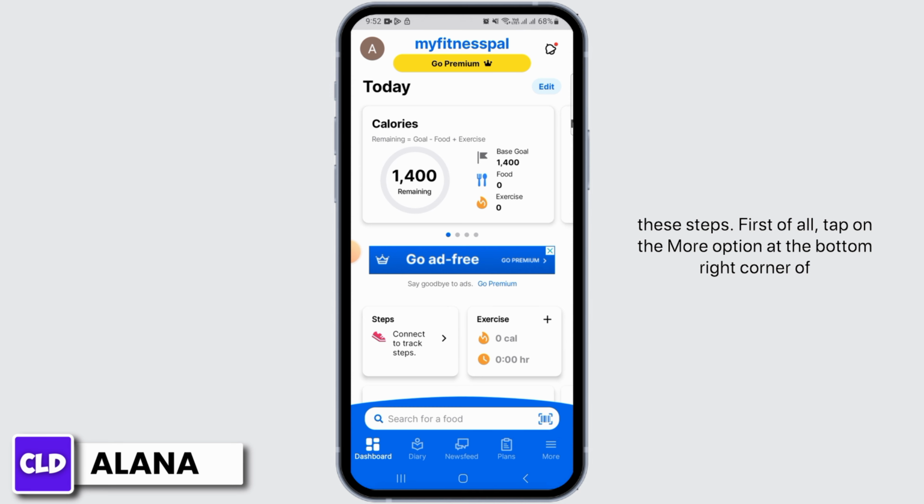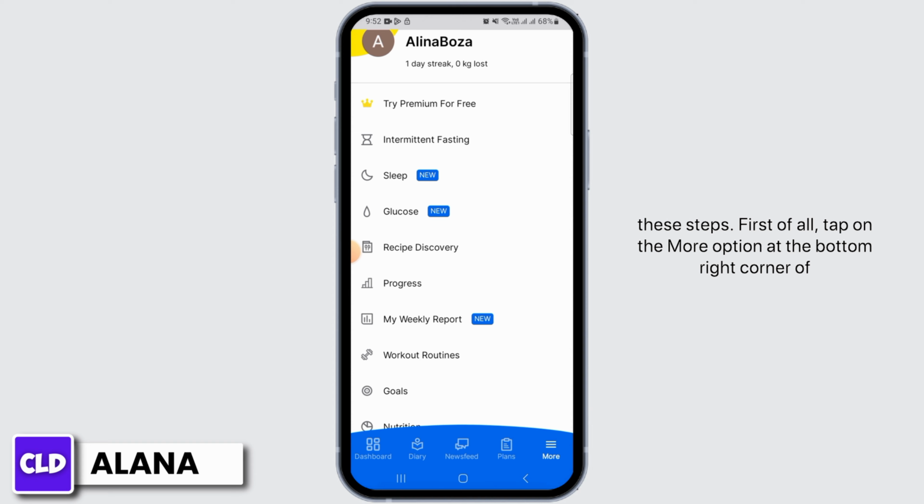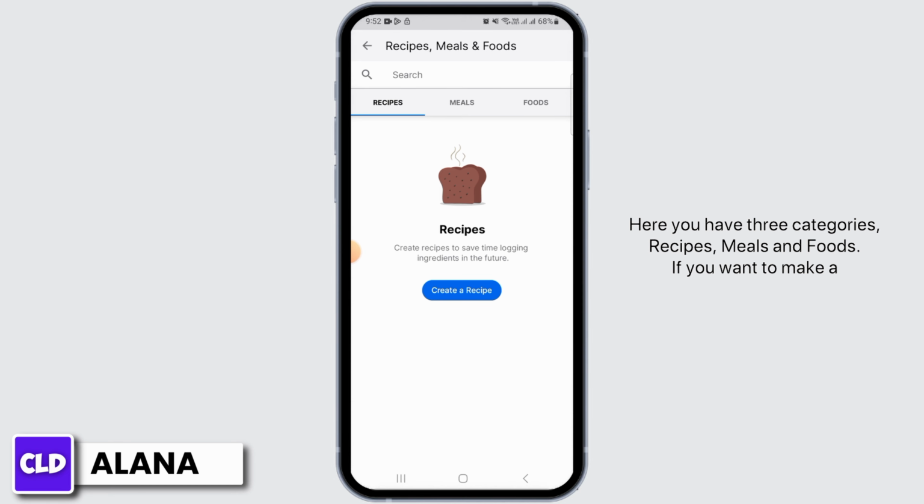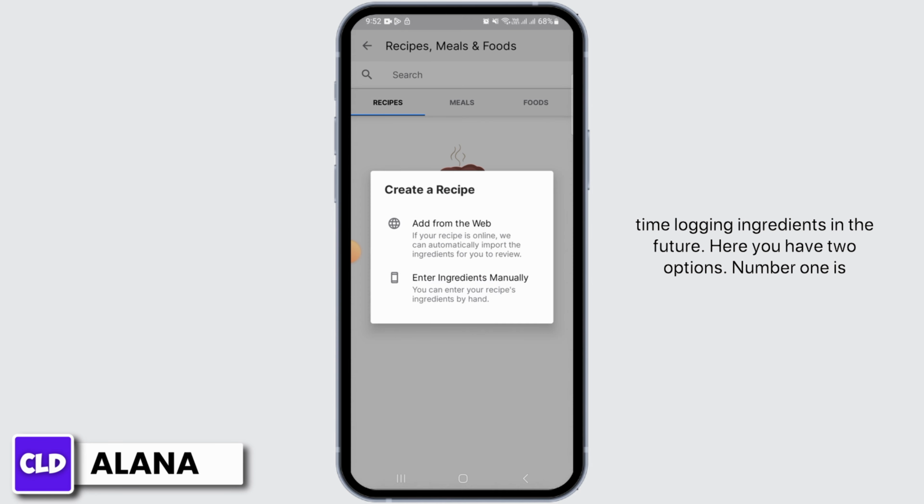First of all, tap on the More option at the bottom right corner of your screen. From here, scroll down and tap on the Recipes, Meals and Foods option. Here you have three categories: recipes, meals, and foods. If you want to make a new recipe, tap on the Create a Recipe option. Creating recipes will help you to save time logging ingredients in the future.